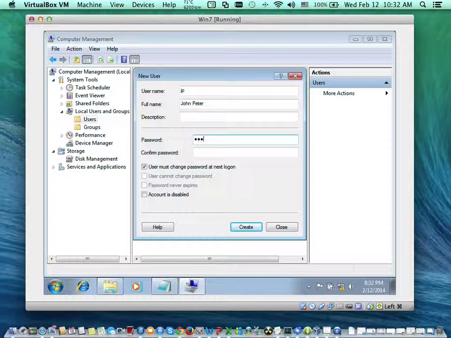Okay, I'll put Monday there. User must change their password at next logon. You can uncheck that. And it says users cannot change their password. So I'll come here and click create.